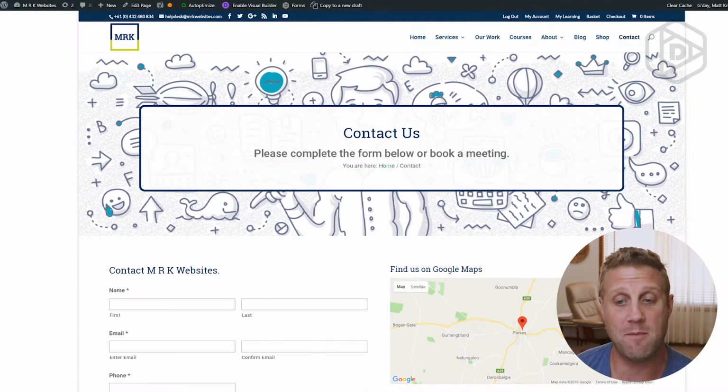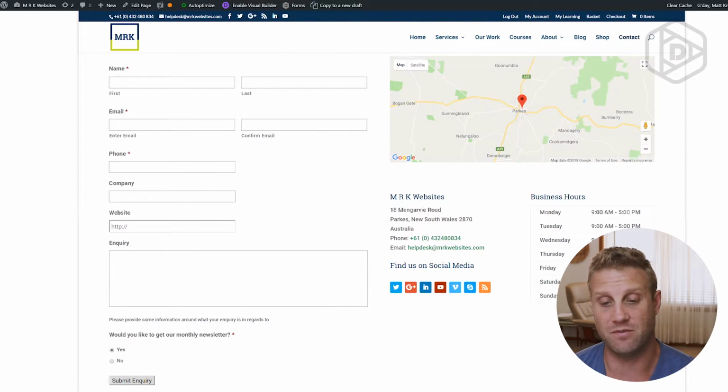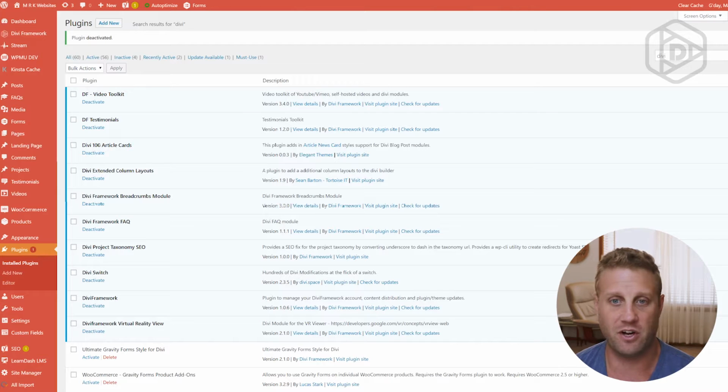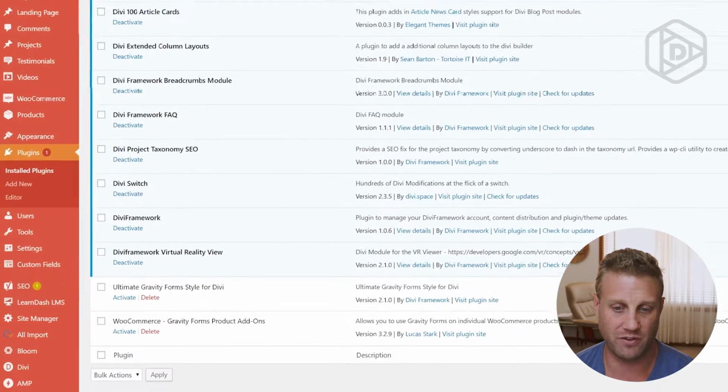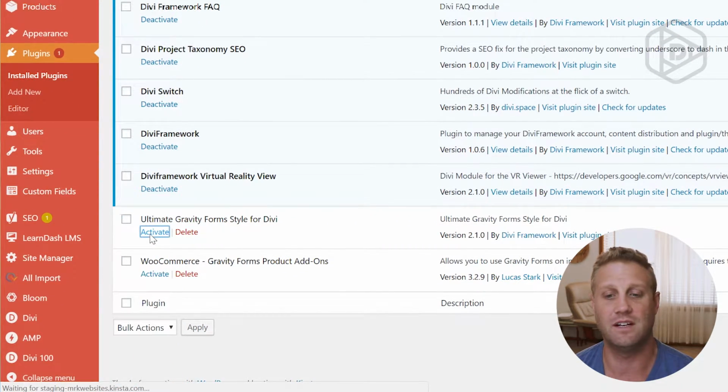Okay, so here we're on MRK websites and we can see that I've inserted a simple Gravity Form. At the moment, the button looks a bit ugly, it's just the standard square thing. So what I'm going to do is go to my plugins and you can see that I've got the Ultimate Gravity Form Style for Divi and I'm just going to click activate.